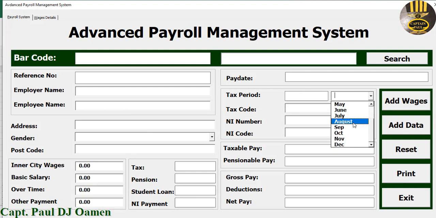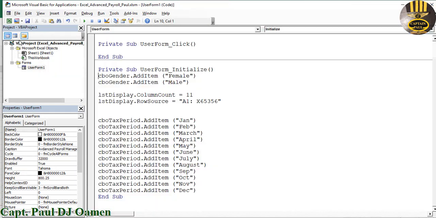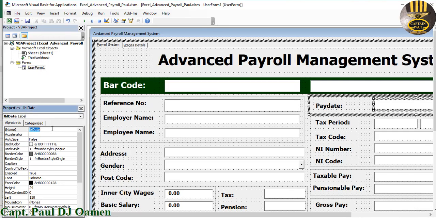Okay, so if this one becomes August, this should automatically become 8. So let's go back in here and just take care of that one. Come right down here. Okay, right underneath here, let's do one thing first. You see the dates? I'm going to grab hold of the dates.